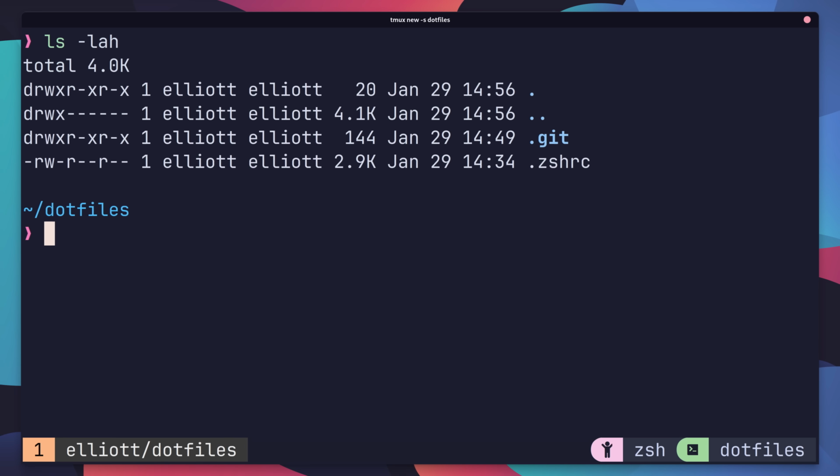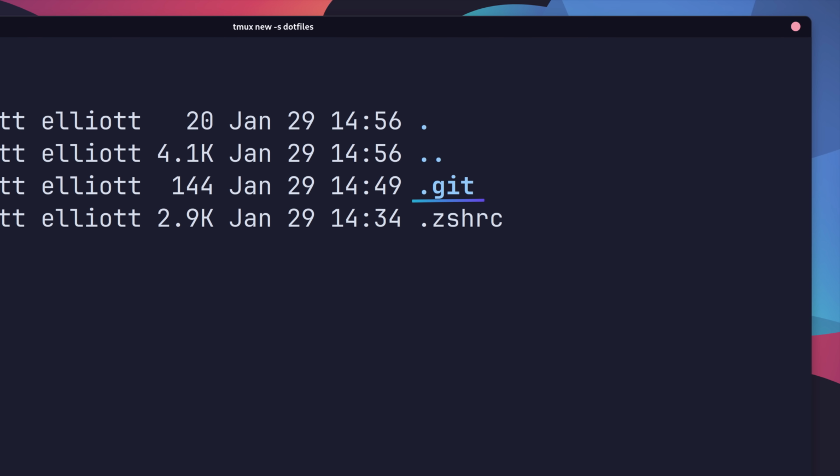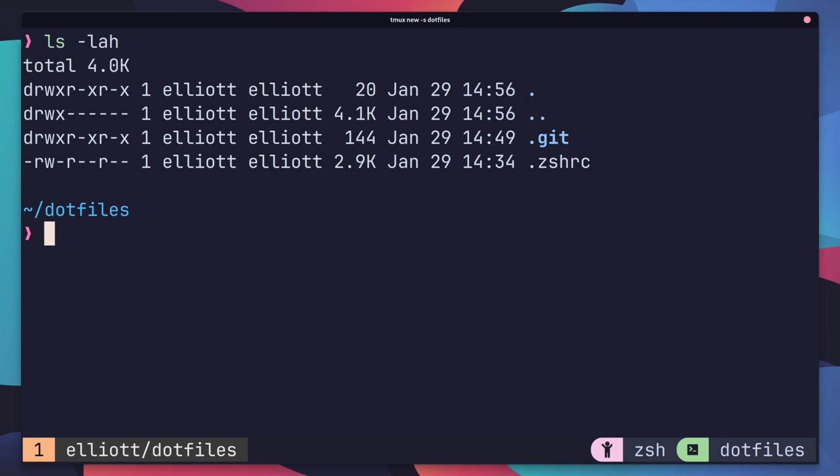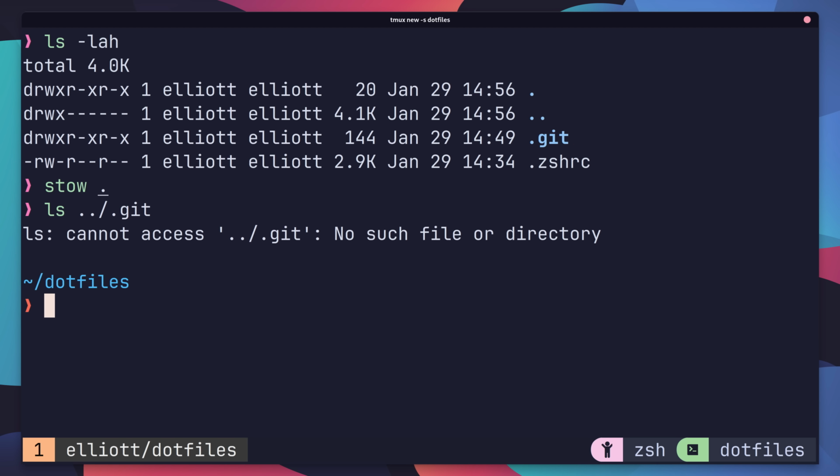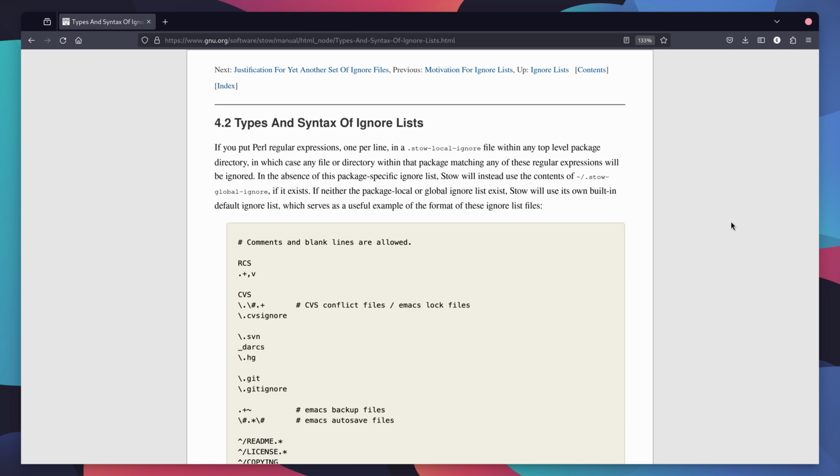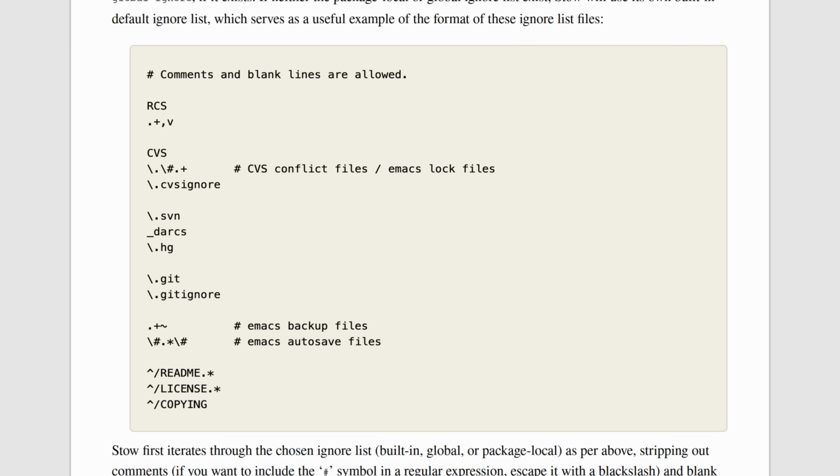However, you may be concerned that our git directory will also be symlinked when we run the stow command next. And you're right to be worried. If we test this out, however, we can see that's not the case. There's no .git directory inside of my home folder. This is because Stow has a list of files and directories it will ignore by default, with one of those being the .git directory.